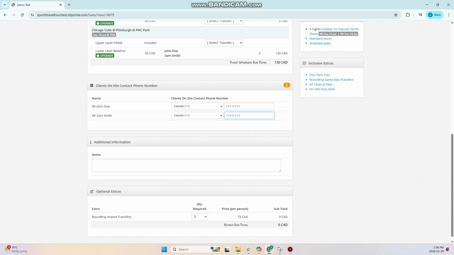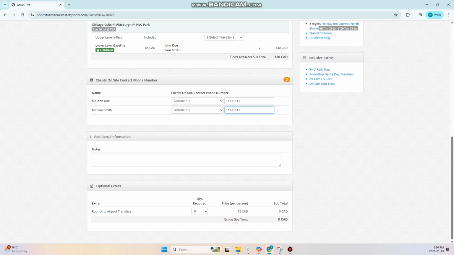As previously mentioned, select trips will have upgradable options. If the trip you are booking does, you will see those upgrades listed here at the bottom of the page. For this example, we have included round-trip airport transfers. You can select the number of clients you wish to upgrade here.